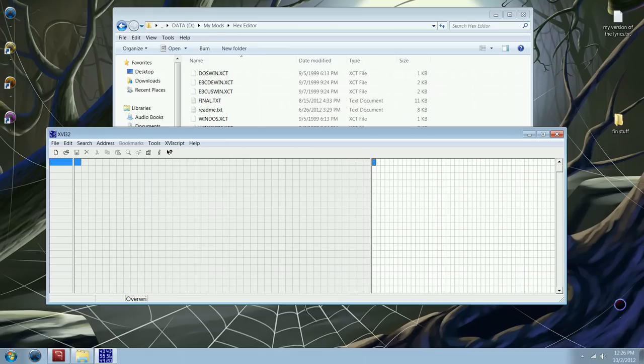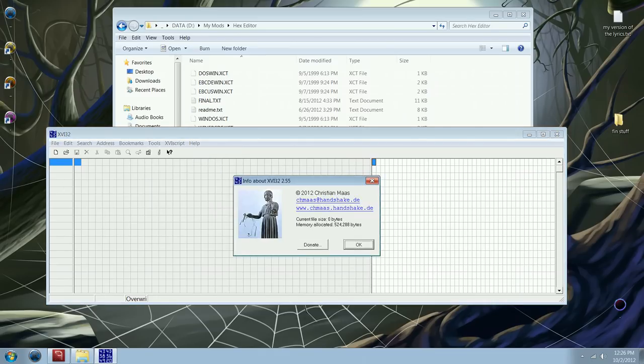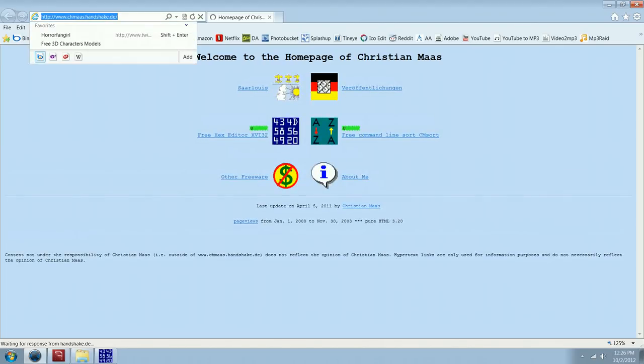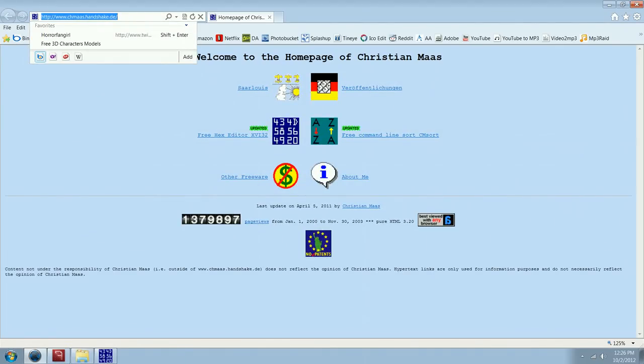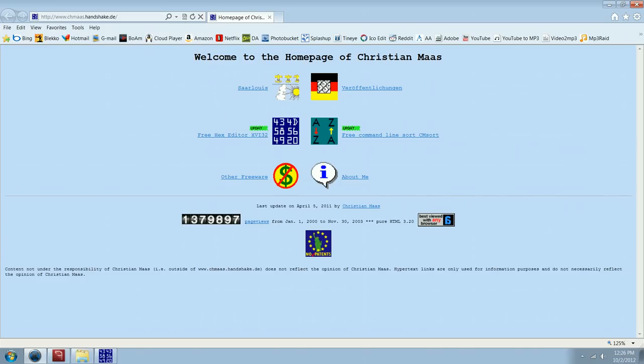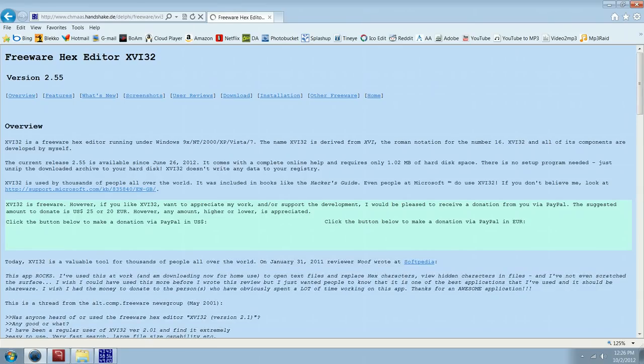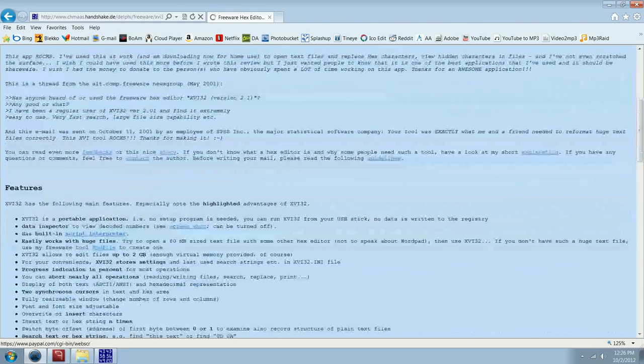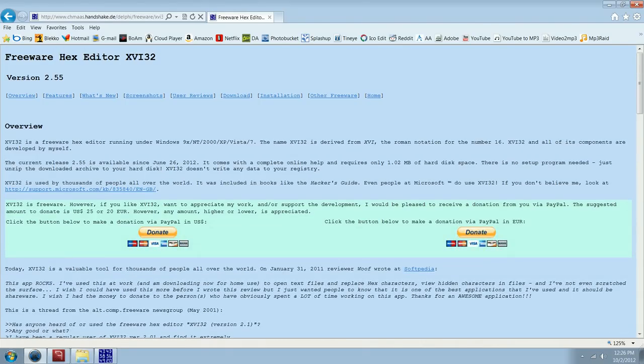If you want to download this one, you just have to go to this website you see here, www.chmaas.handshake.de, and right here, this link, the one with the hex coding next to it, is the free hex editor. It is free. They do ask for a donation. You're not required to give them anything.